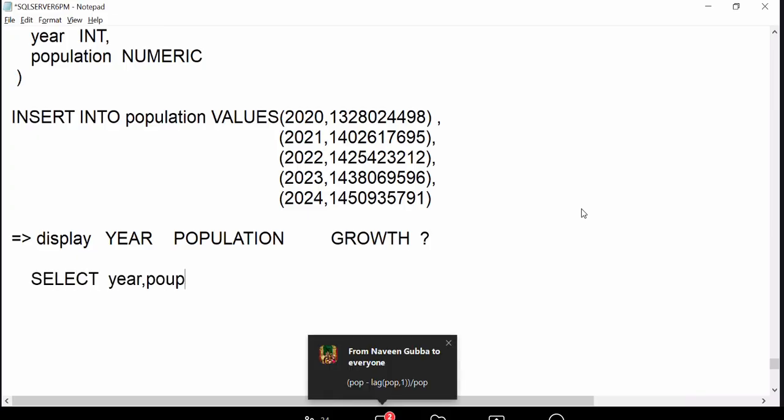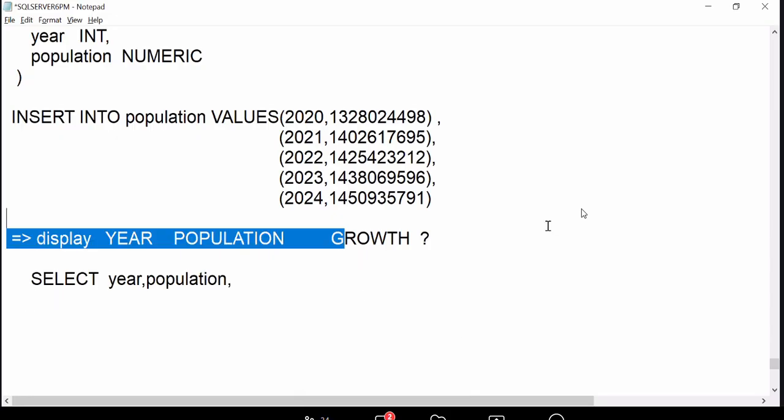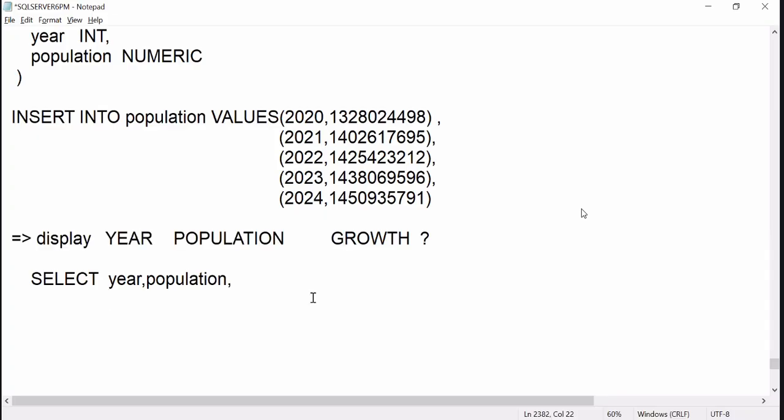Select year, population, comma, then what? Growth. Lag gives the previous row. He is not asking for the previous row population, he is asking for growth. Population growth. Then what is lead? You are at 2021 and the previous is 2020. So current year population minus previous year population.